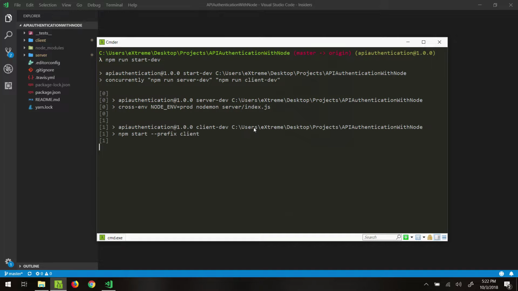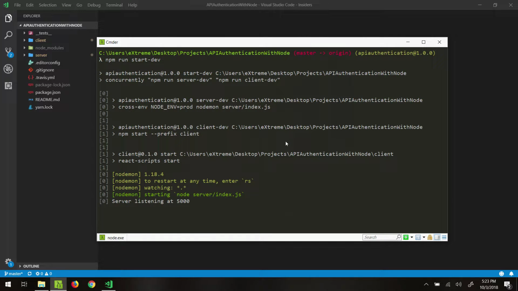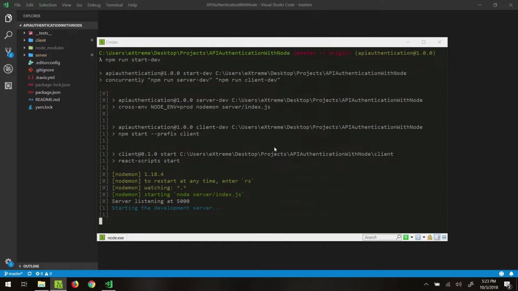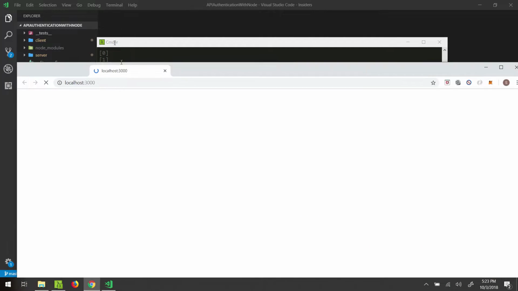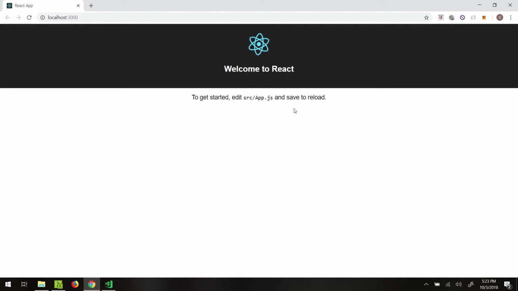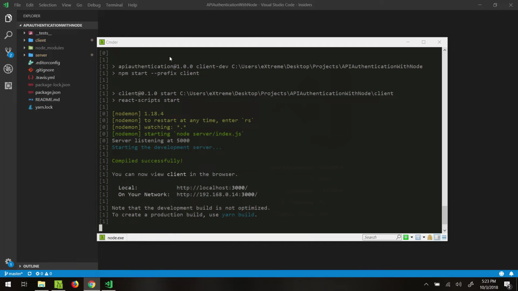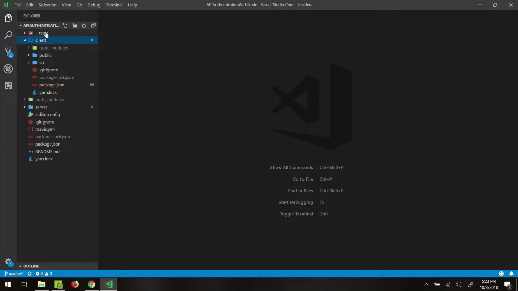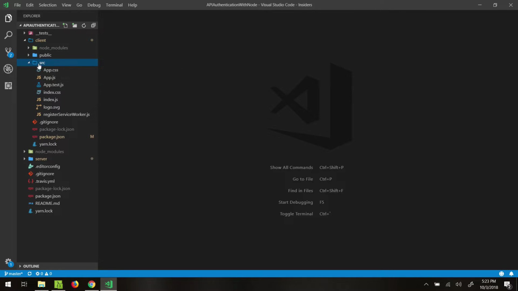dev. This should kick off both the backend server and the frontend server. And we have this browser that will auto open for us, and we'll see welcome to React, and to get started edit this file and so on. Okay, so all of our client things right now are contained in this client folder, and the main pieces really are in this source folder over here.